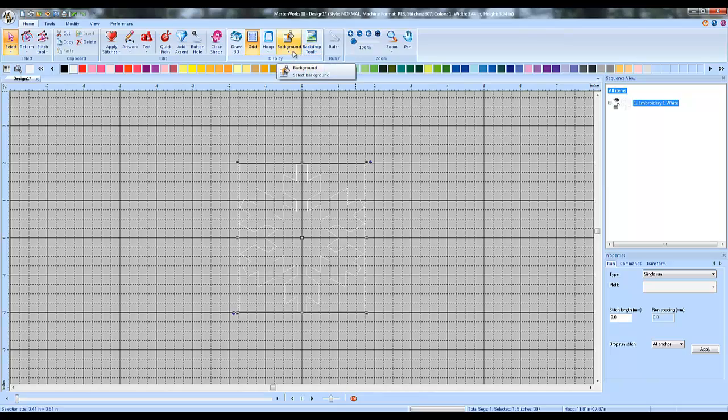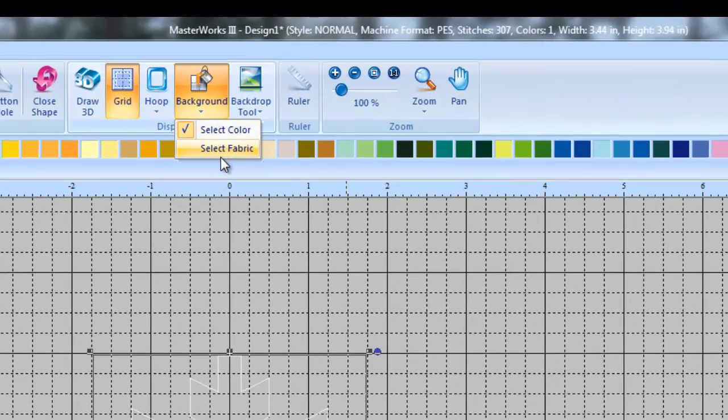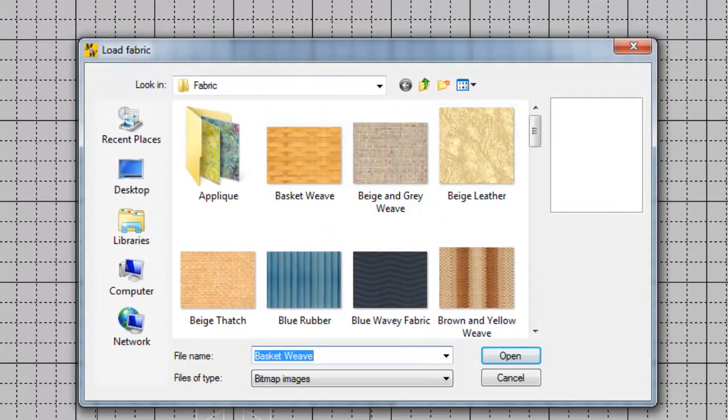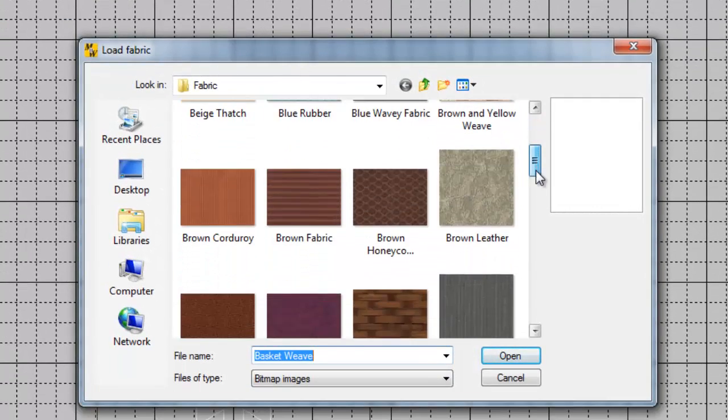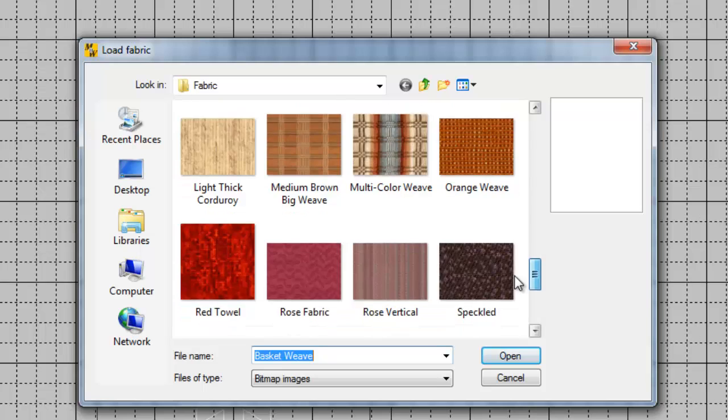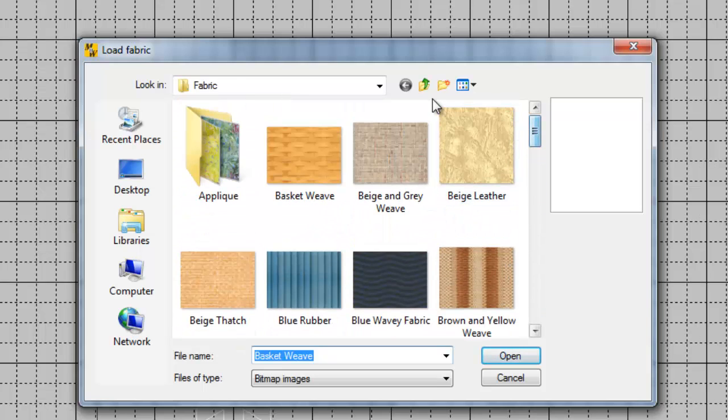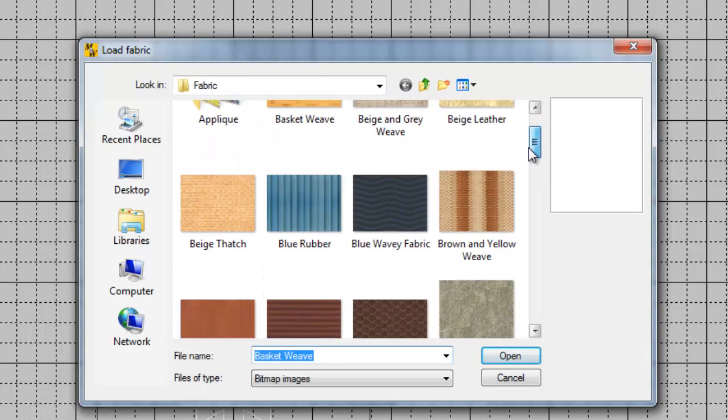Also under this background tool, we have select fabric. What this will let you do is choose a fabric to be the background. It has a bunch that are built in. If you left click on this, it'll take you to the default folder, which is a folder called fabric in your MasterWorks III directory on your computer, that has these different basic fabric types.